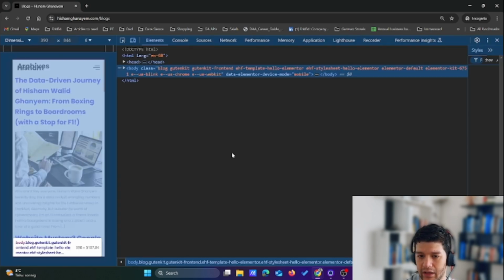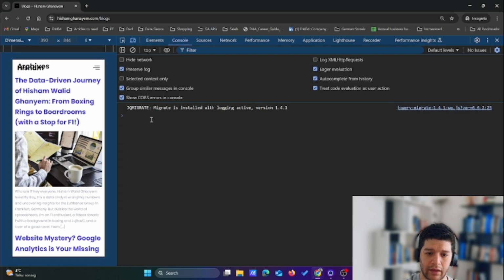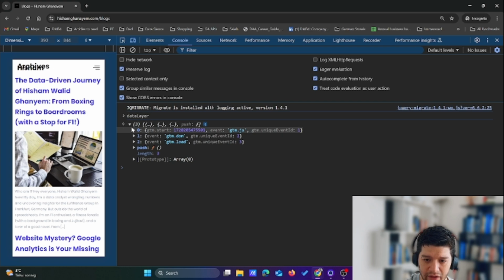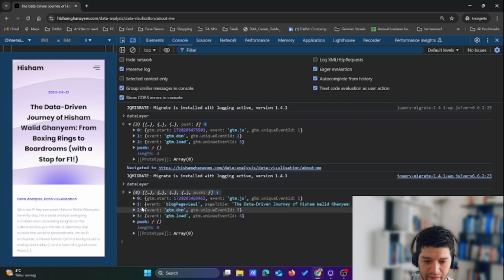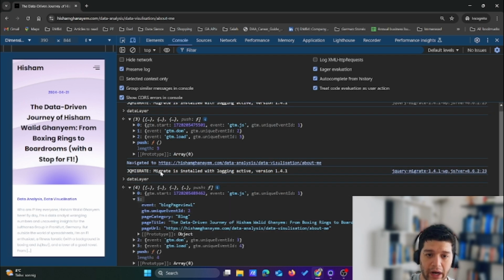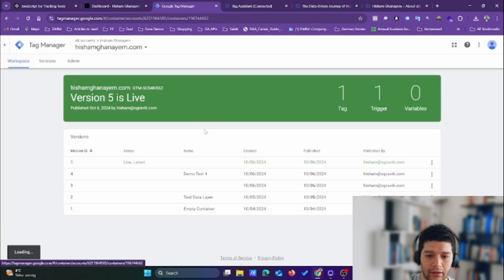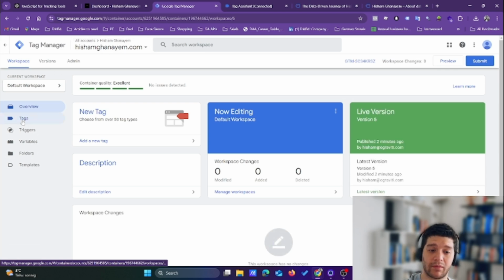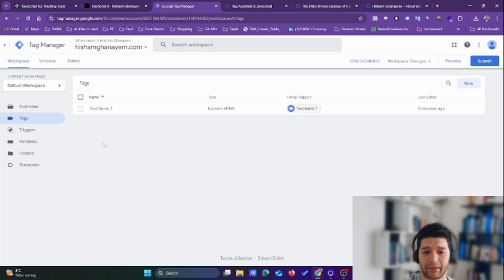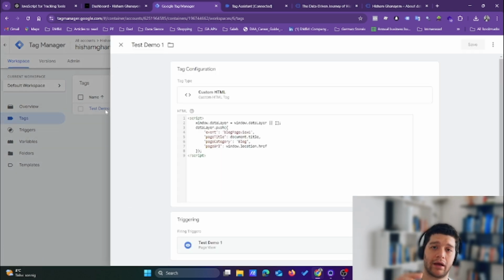Now, look, if I go to the console and put dataLayer, you will see that I have the GTM, JavaScript, the DOM, and the load. But when I click on the blog itself and I put dataLayer, you will see that we have the event, the data layer that we tracked in Google Tag Manager, in here. So with that being said, this is how you can implement the data layer using Google Tag Manager. It's pretty powerful, and you just have to make sure that you actually align everything.